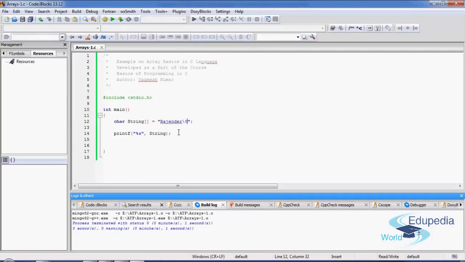Okay, now we have learned the importance of the null character also, and we have learned how strings can be used and implemented using character arrays inside a C program.